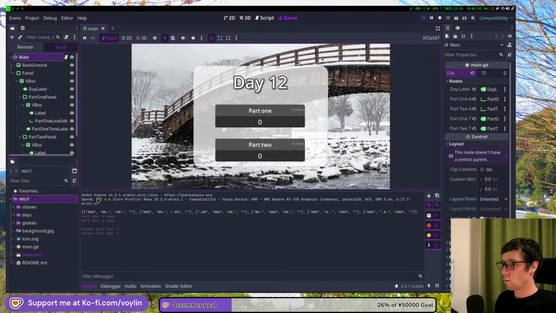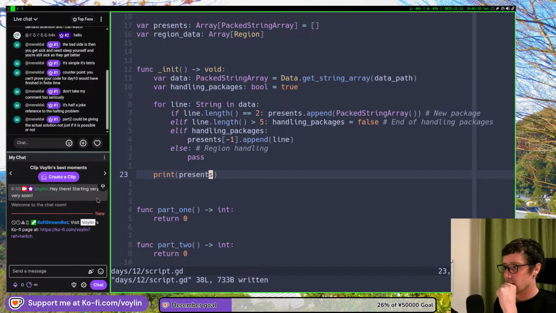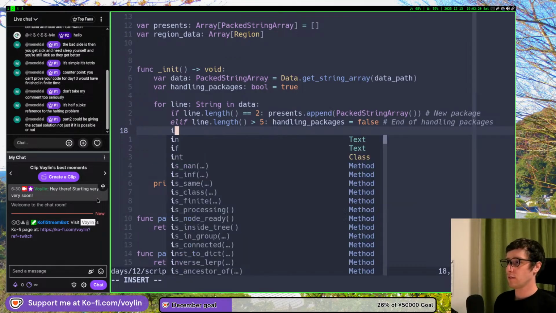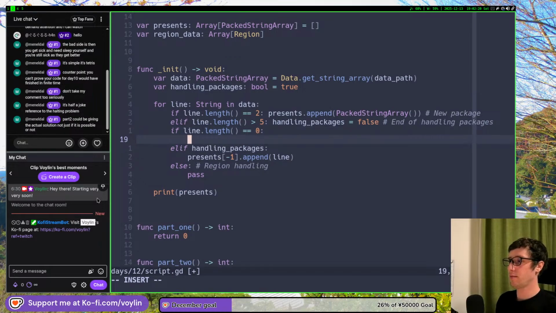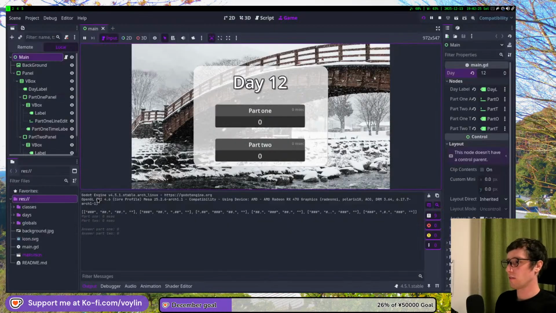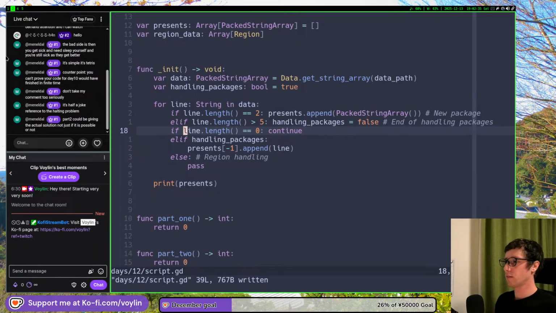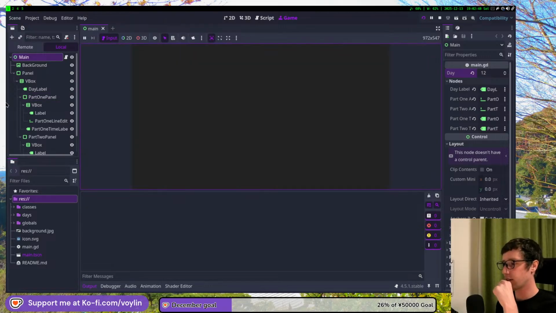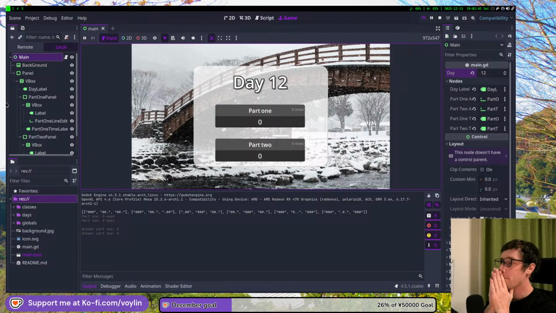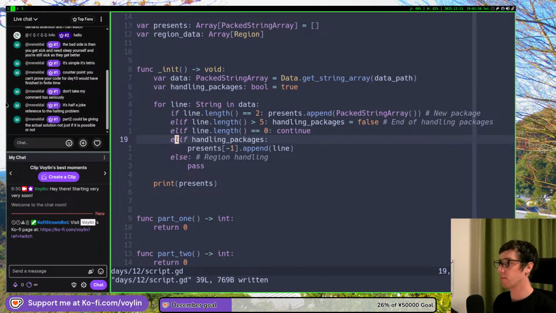Okay, this. Oh, we do have an empty line after each of them. So if line.length equals 0, then we just continue. Oh, but we also have elif. Okay, and now this will work. So we have our presents in bond form. We can just reverse them and just switch the row 1 and 2. Okay, so that's how we can do that.